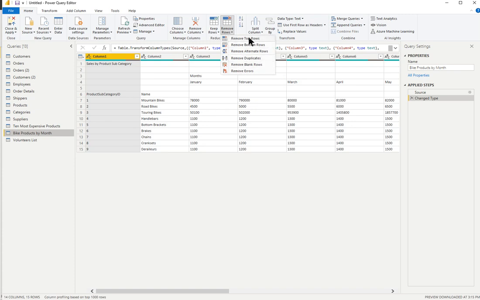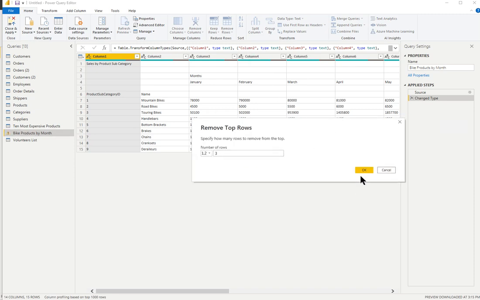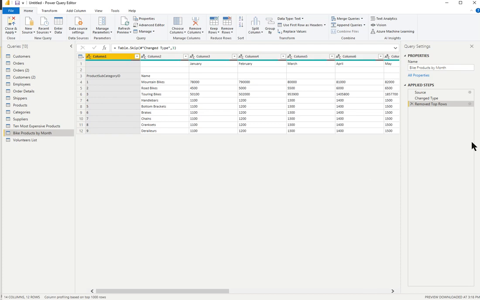So I'm going to choose top rows, and I want to remove the top 3 rows. So I'll type the number 3. When I click OK, I'll have lost this row, and this row. That then appears in my query steps here. The query steps are the steps you've taken to transform the data.